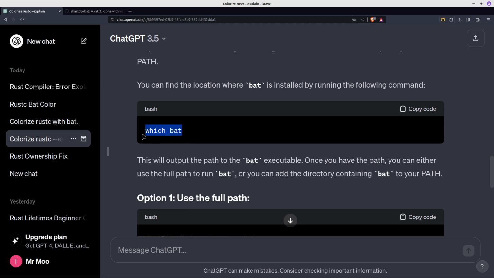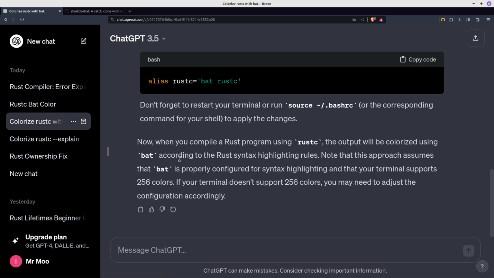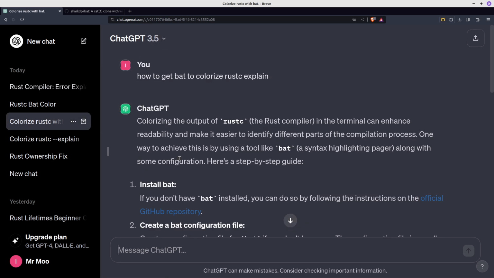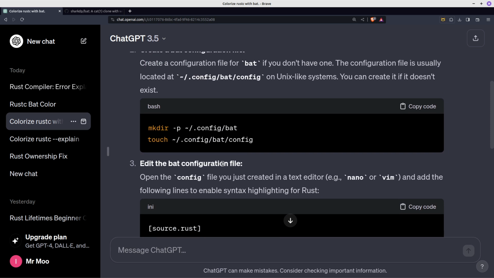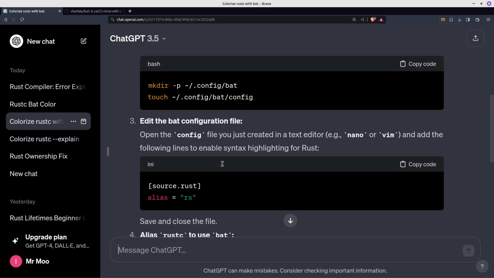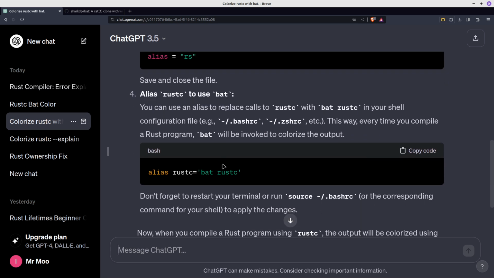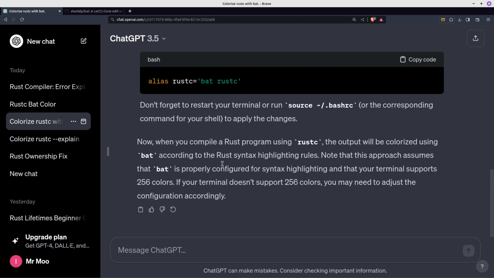I think that failed. So then I just thought, I'll just go to the repo and compile it from source. So that was just how to actually get bat. The next thing was how to get it to colorize. I don't know if it was hallucinating or if that's real info. The stuff about creating a config file was semi-useful.